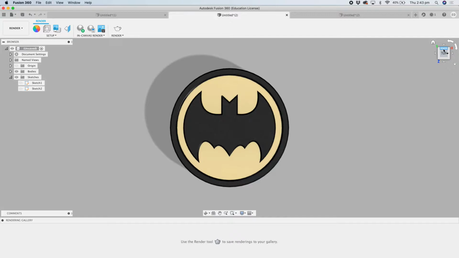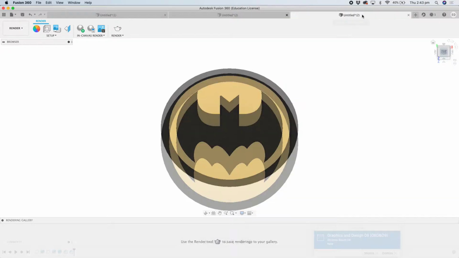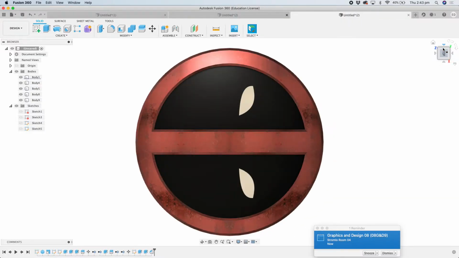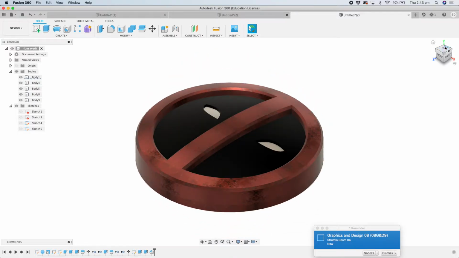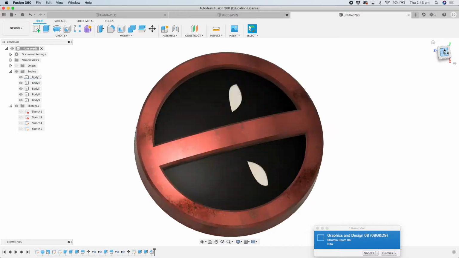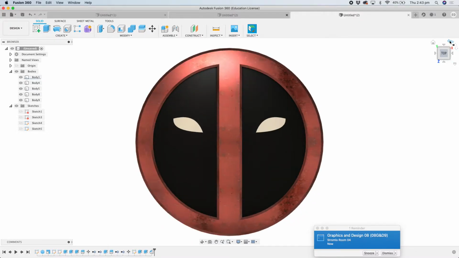We used the mirror tool to mirror our designs. Right, we are going to do a Deadpool logo today that looks something like this. It's going to be very similar. I'm going to do it quickly using the easy method. Then I'm going to use the hard method. And then you're going to try and do it yourself.